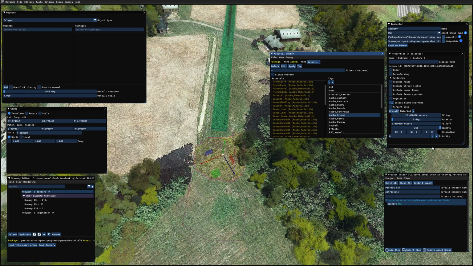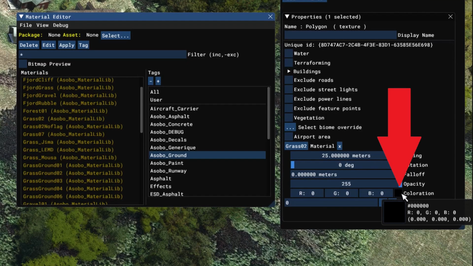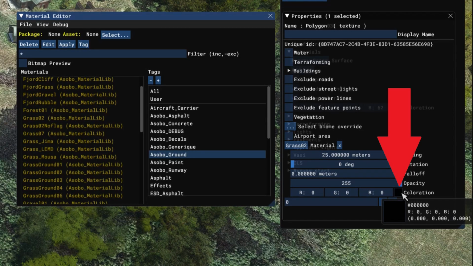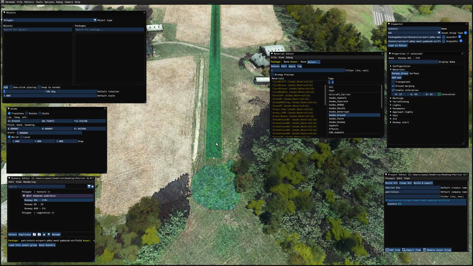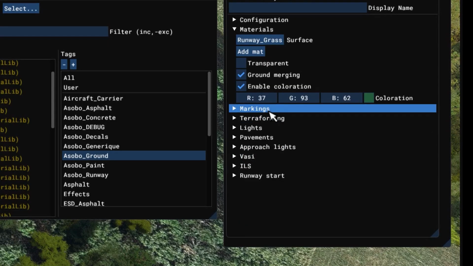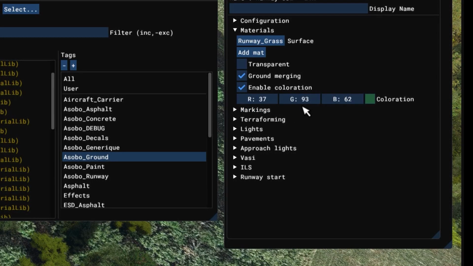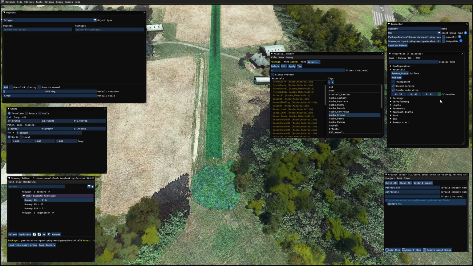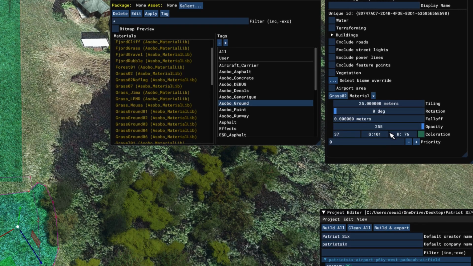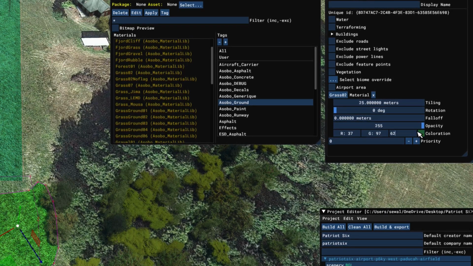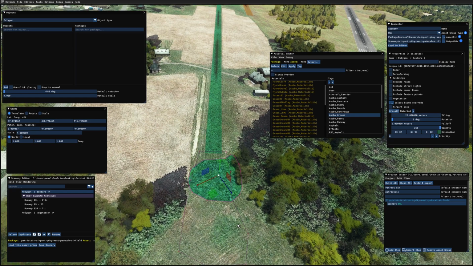And now I'm going on the properties window again. I'm going to tick on the coloration and try to match the color. The easy way to match the color is to look at the colors in the properties window that you have for the runway. So we'll have red 37, green 93, and blue 62. Now we can tick on the coloration wheel if we want to, but it takes a little longer if you already have the parameters of the color you want. So I'll just type in these numbers, 37, 93, 62. So now we have a color match.